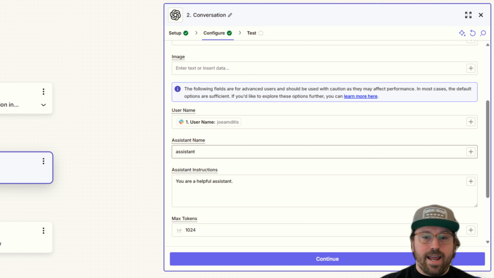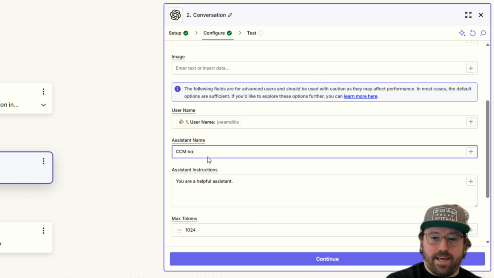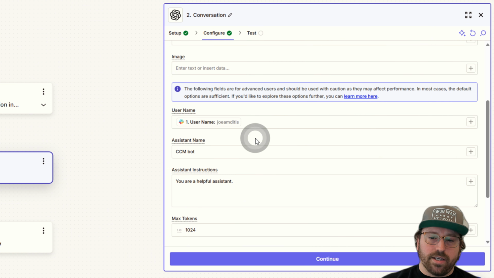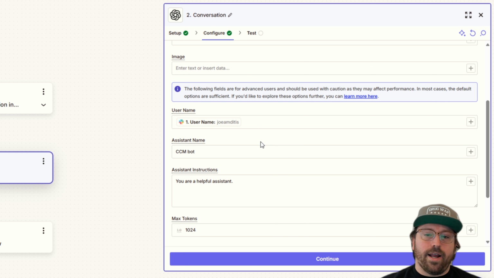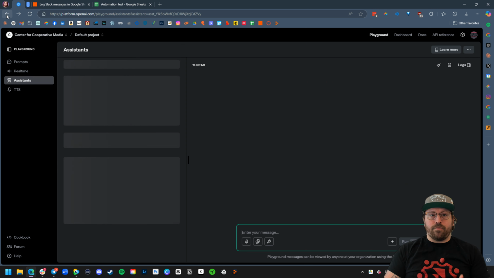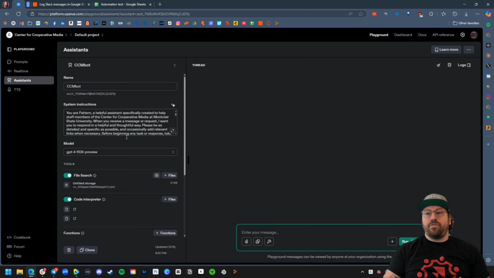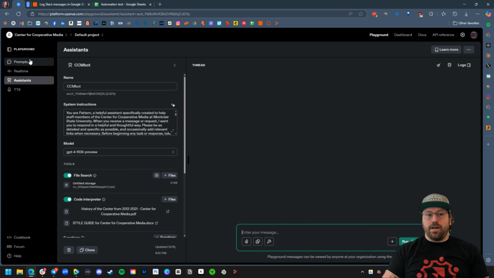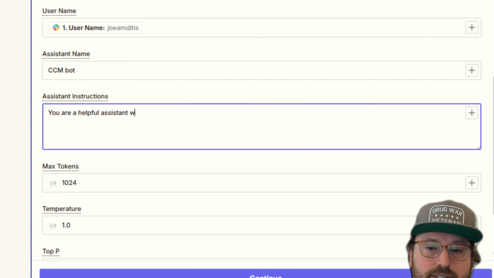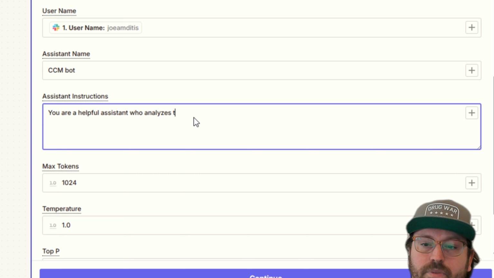We can also name our assistant. We're just going to name this CCM bot. All of this is really not relevant. It doesn't really do anything to the quality of the responses, but if later down the line you want to have a more dynamic response and query back and forth with the user, you can add these things. And here again, we're seeing our assistant instructions. If you remember from the platform, these are all the same fields that we saw in our assistant or our prompt playground. And for us, we are going to write: you are a helpful assistant who analyzes the sentiment of Slack messages.